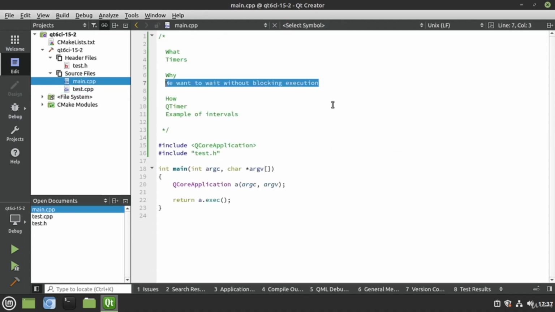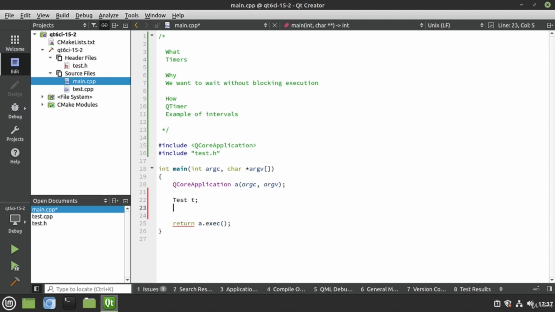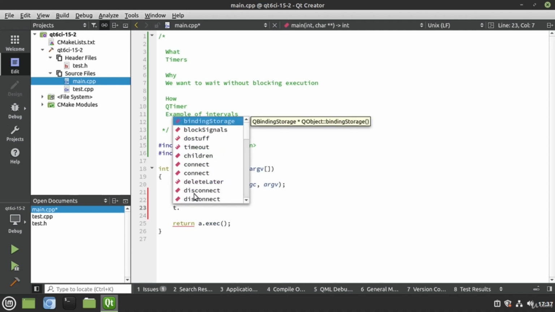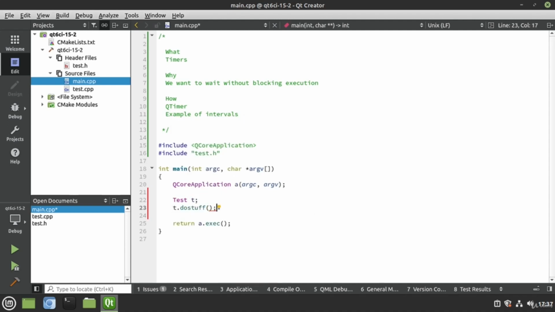From here, let's go into our main, and it becomes very, very simple. You're going to be surprised how many applications actually use timers under the hood. And we're going to say do stuff. Save, run, and let's see this in action.